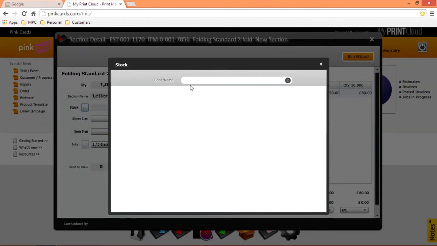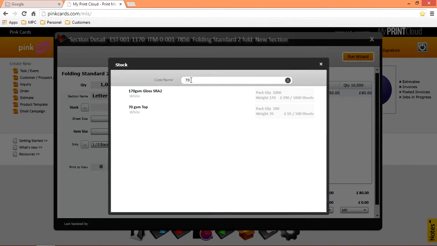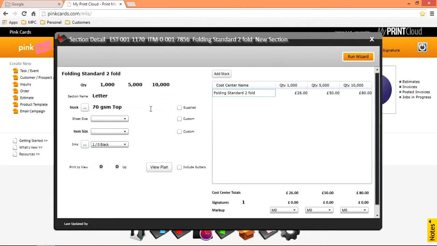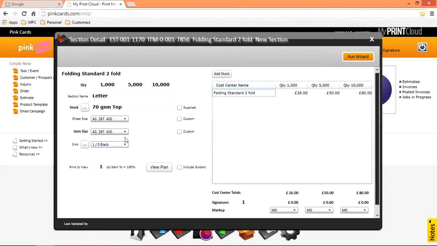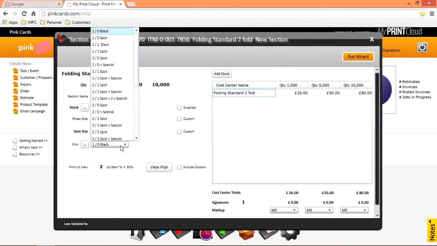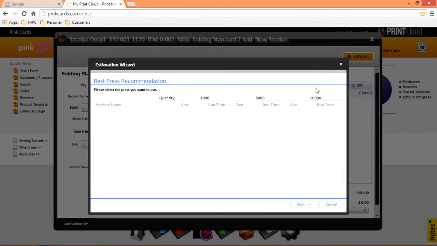We're going to come in and grab some stock. So I'm just basically going to go 70 GSM and grab it. Again, you're talking about 24-pound basis weight paper if you're in the US. We're going to say we want an A3 size, 11 by 17 in the US, and we're going to cut that down to an A4 size. And again, this is the amount of colors that we want, that type of thing we can put in here. And we're going to go ahead and run the wizard.